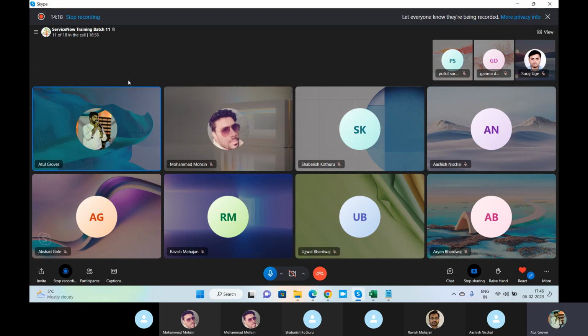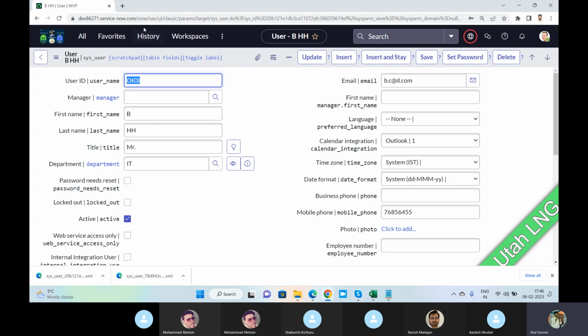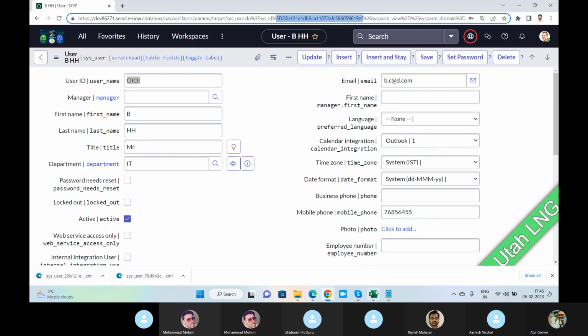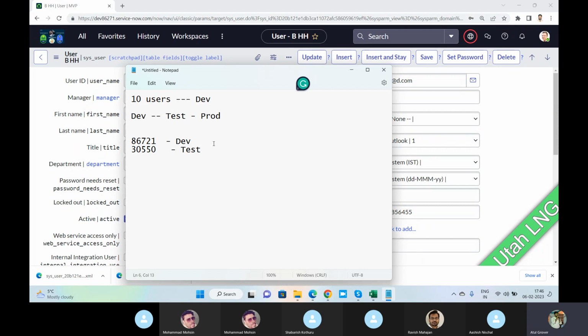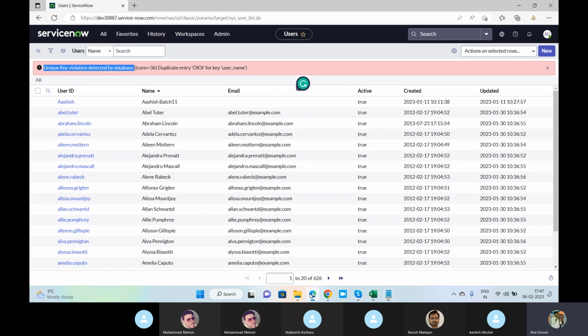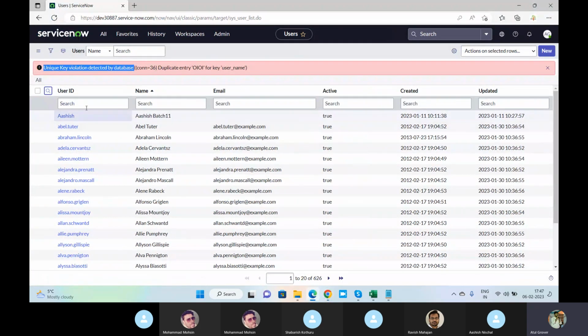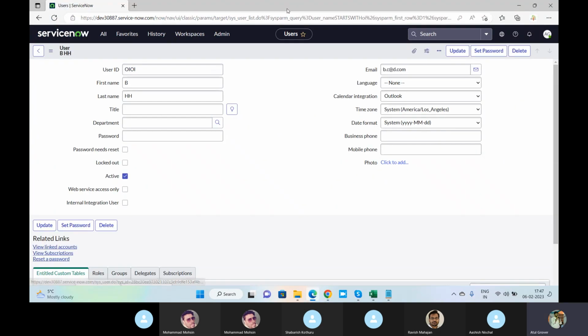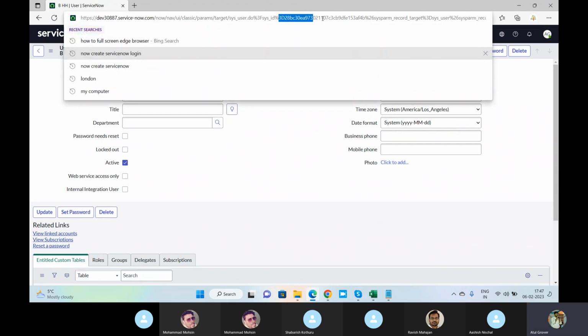Then later on, I'll show you what the difference is here and why we're not recommending this. So this is in my instance and this is the sys ID. This is my instance, so this is the sys ID of OI here. And let me go back to the Shabrish one and open the account, and let me copy this.